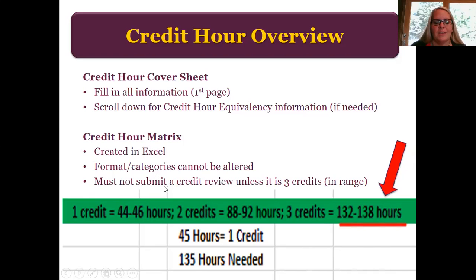And the important thing for now is you cannot submit a credit hour review unless it's 3 credits. And you'll see at the bottom of the document, there's this green strip, and this is the matrix I'm talking about, and it tells you what it is per credit. So 132 to 138 hours is 3 credits, and that's where we need to stay. So make sure that you're within that range when you submit it. I'm going to show this.